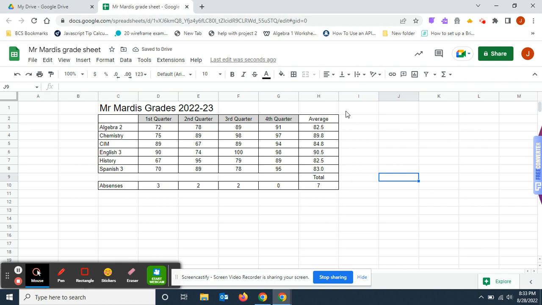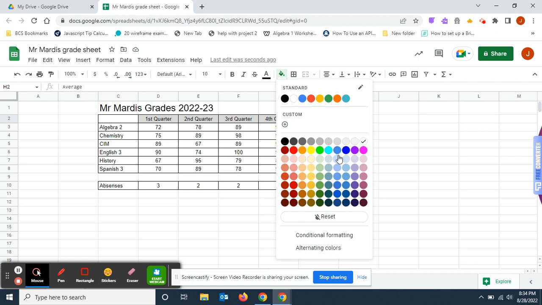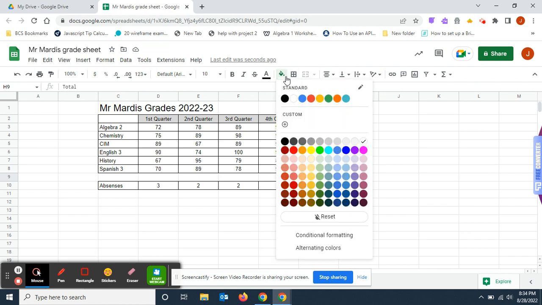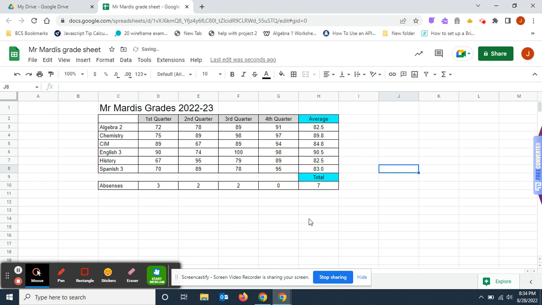All right. I want my average and total to pop out, so I'm going to highlight those two. I'm going to go back up here to the fill color. I'm going to pick out something bright. There we go. Total, I'm going to do the same thing. I'm going to pick the same one. So there I changed the background.